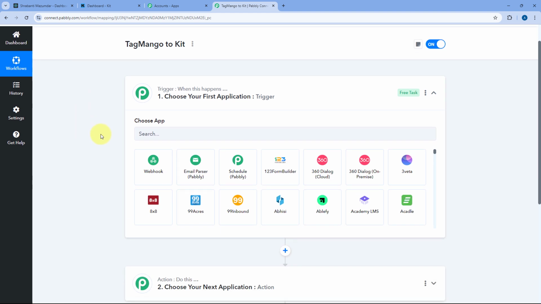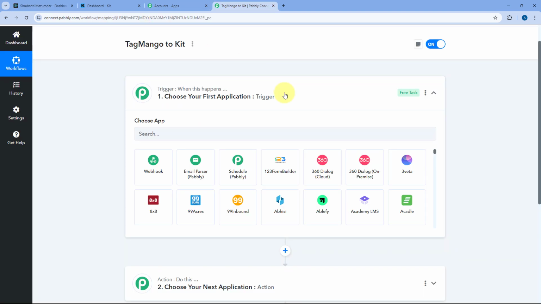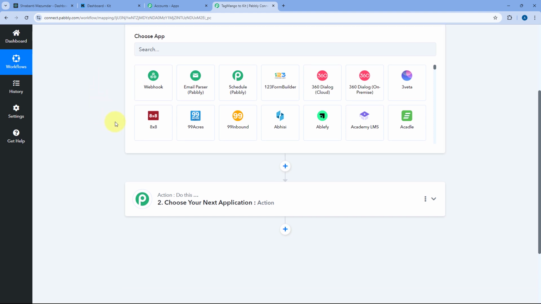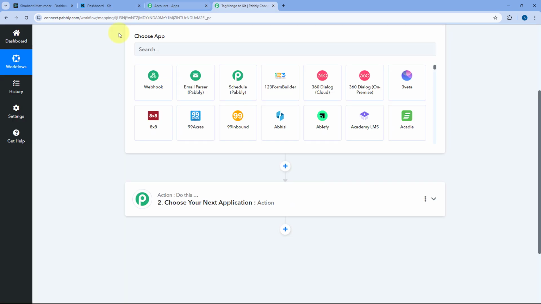So here in the trigger step, the idea is first we are going to connect our TagMango account with Pabbly Connect in the trigger step itself. So that whenever we receive a new order, a new sale happens in our TagMango account, we are going to receive the details of the same order in our Pabbly Connect workflow, and this automation workflow will trigger. It will start. Then after that, using the same Pabbly Connect automation, we are going to add the same customer who made the purchase as a subscriber to the email sequence in our Kit account as well. So let's see how it is done.